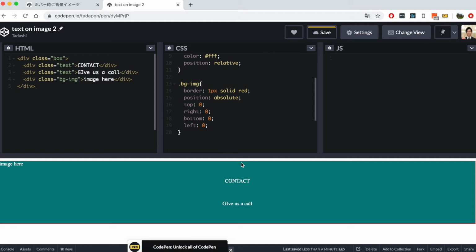So now the top of the element is aligned to the top of its container. The right edge of the element is now aligned to the right edge of its container, and the same goes to the bottom and the left. I hope that makes sense. So now our background image takes up the whole space, so that's good. All right.